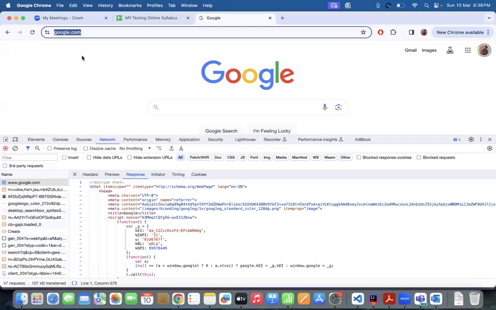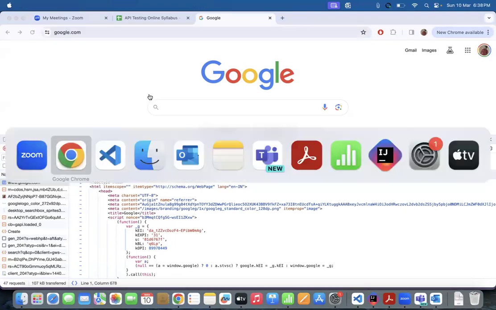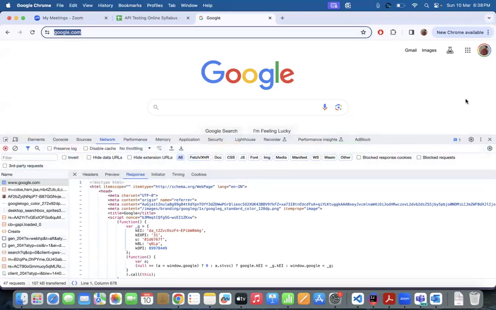Hi, I have a question. Am I audible? Yeah, you're audible. Okay, so you are saying this browser is a client, and whatever we are getting here is an end result, right? So www.google.com is my API here. Correct.